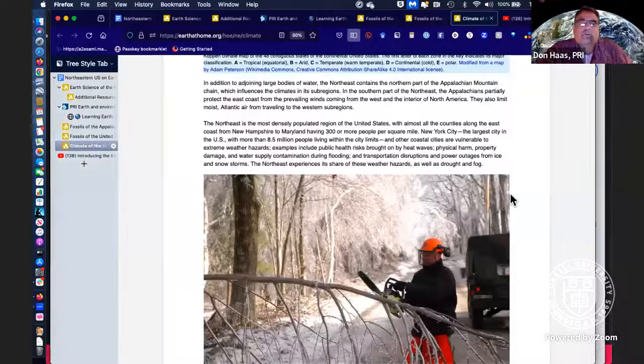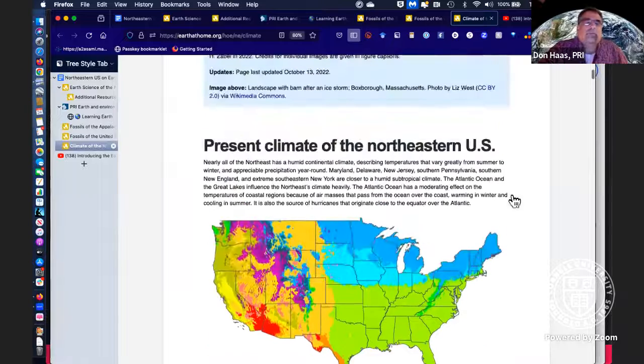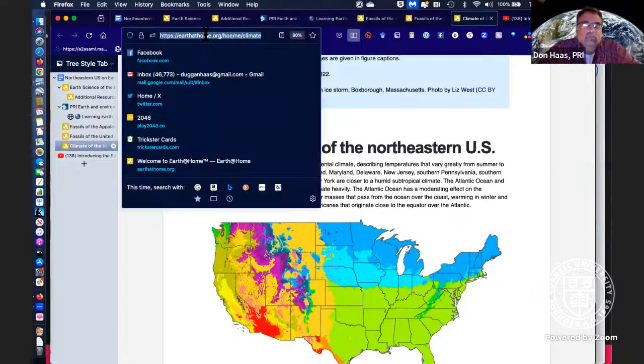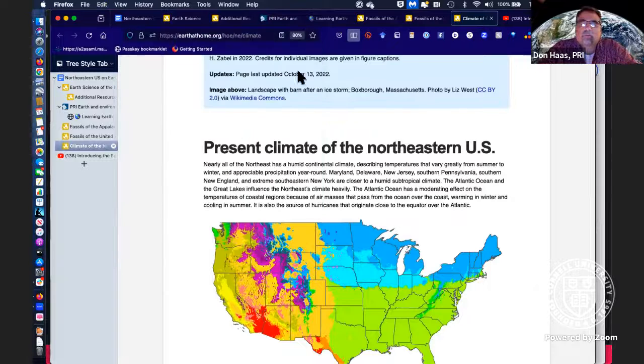Sure, I can say just a little about the climate pages. And again, you'll find the same structure in every region. Every regional guide has the same structure.